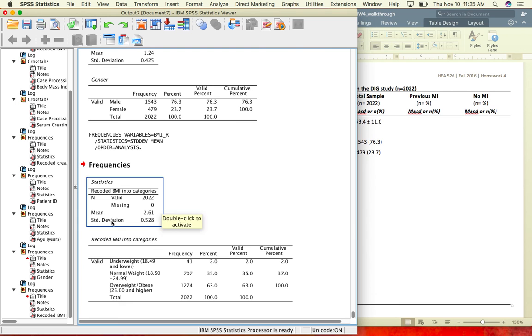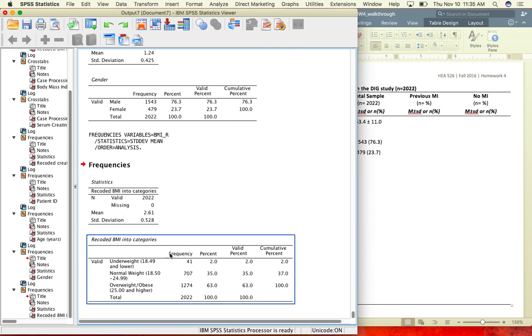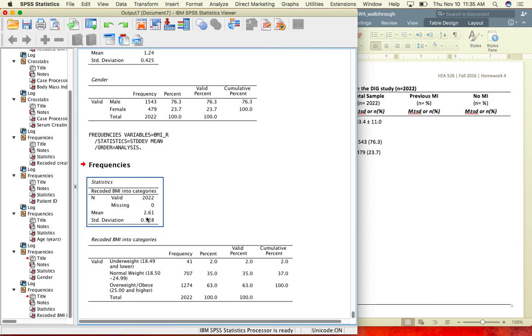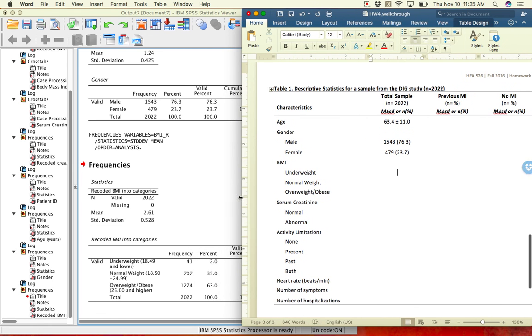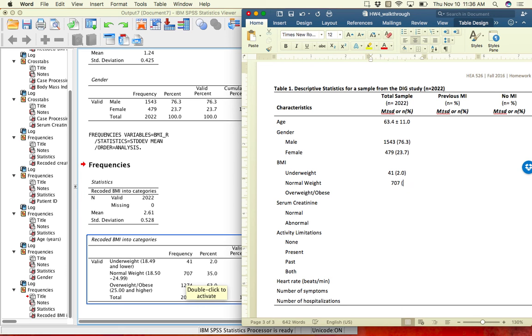So here we can see it comes up at the end. These are the values we're looking for here. This mean of 2.61 and the standard deviation of 0.528, they don't mean anything in this case. So we just want to report the total number that are underweight. In that case, the frequency is 41 and the percent is 2.0. Since I included 1 decimal place for the percent in gender, I'm going to still include that 1 decimal place here, even though it's 0. Next, we have normal weight, and that's 707 and 35.0%. And then overweight is our last category, 1274, 63.0%.